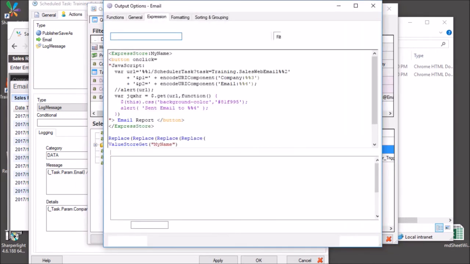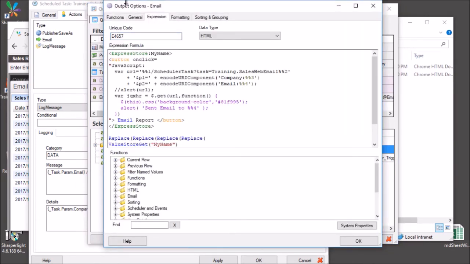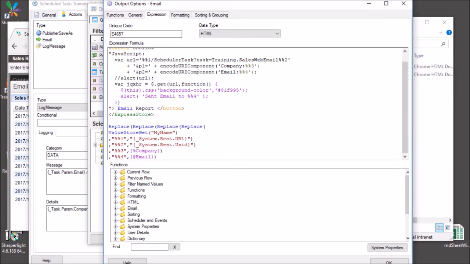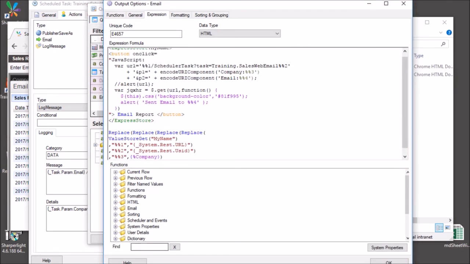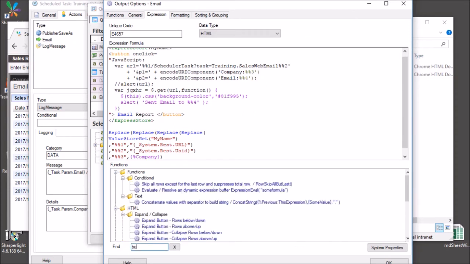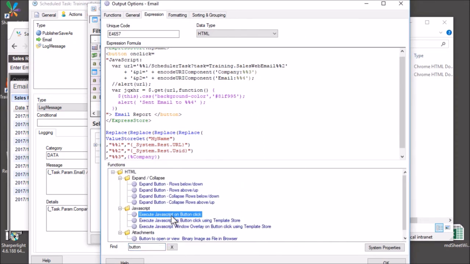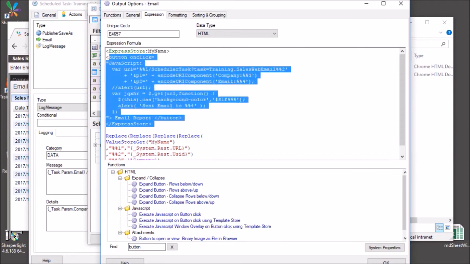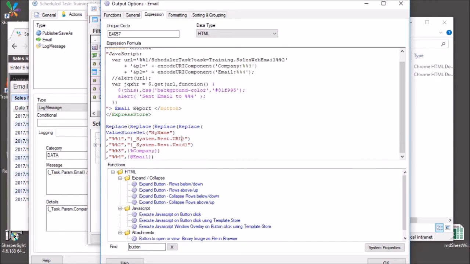Let's have a look at the script that's in the email section of the expression. So here I've used a template that's provided from the list here, and I found it by typing in button. There's two templates that will help you generate this script up the top here. The first one is execute JavaScript button, and the next one is using a template, which is what I used here. So I can type anything in between these two tags, and that'll be HTML and JavaScript. And down the bottom here, we're passing in the parameters.